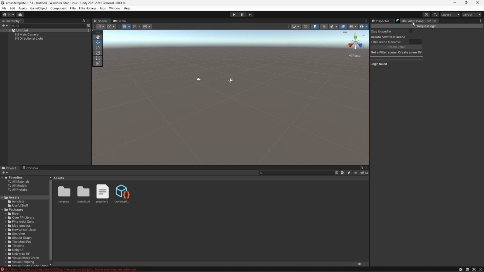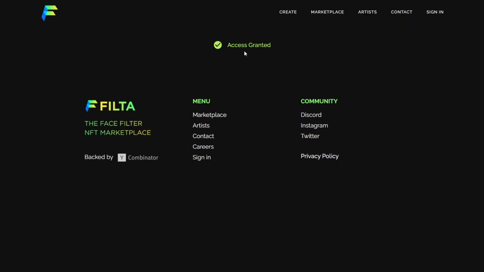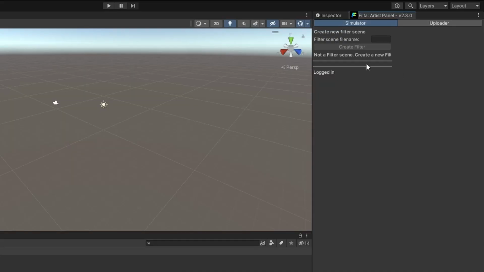To get access to the filter tools, we have to request a login. Also make sure that if you want to stay logged in, that you check the box, and then you can press on request login. This is going to give you a remote login code which you have to type inside of the login page. So now we can click on this remote login page button. In my case, it auto detected my code, so if it doesn't do this for you, make sure to type the code and it will grant you access. Once all of this is ready, we can start creating our first filter scene. I'm going to name mine filter 1 and then press on create filter.